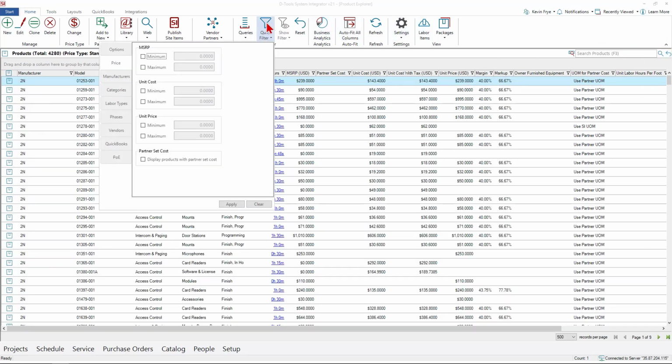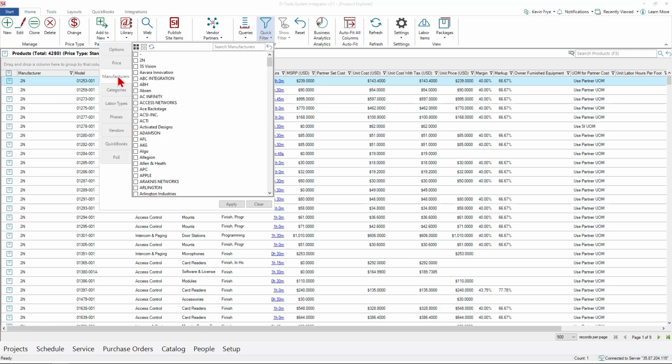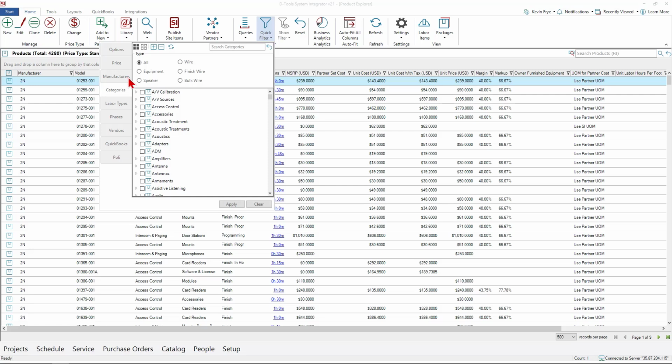Another option is quick filters, which let me filter by price, manufacturer, category, all sorts of different ways that I can apply more structured filtering and search criteria.